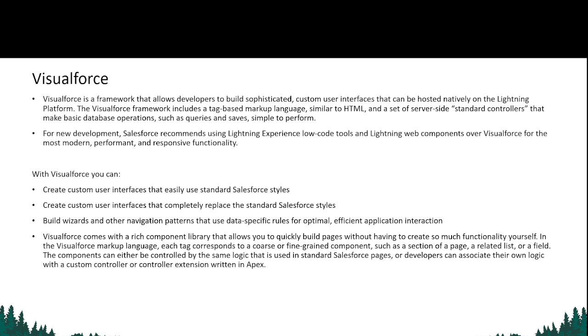You can build wizards, and other navigation patterns can also be built that use data-specific rules for optimal, efficient application interaction. Then Visualforce comes with a rich component library that will allow you to quickly build pages without having to create very much functionality. So the Visualforce markup language has tags, and each tag corresponds to a coarse or fine-grained component, such as a section of a page, a related list, or a field.